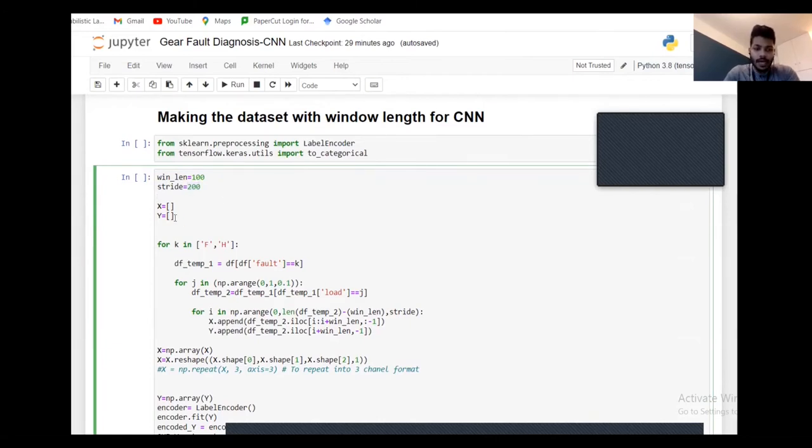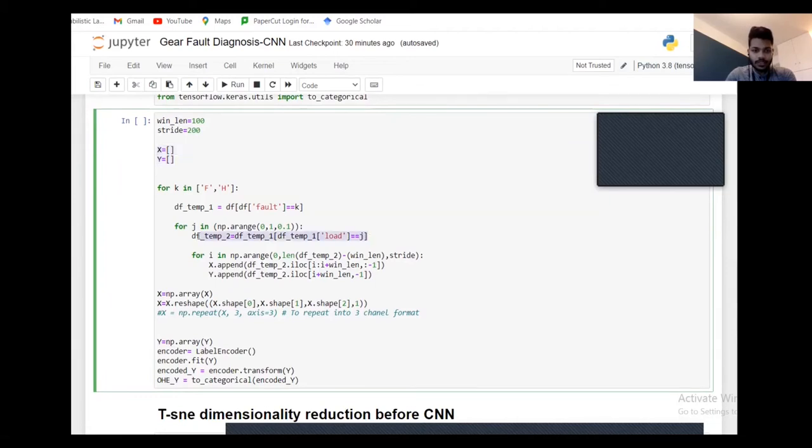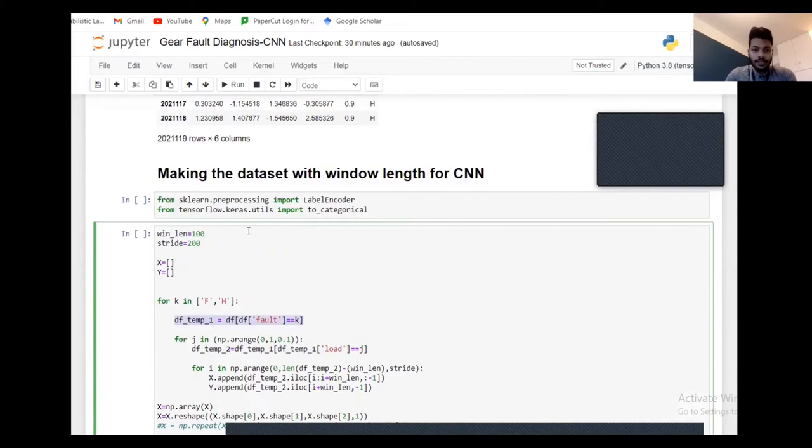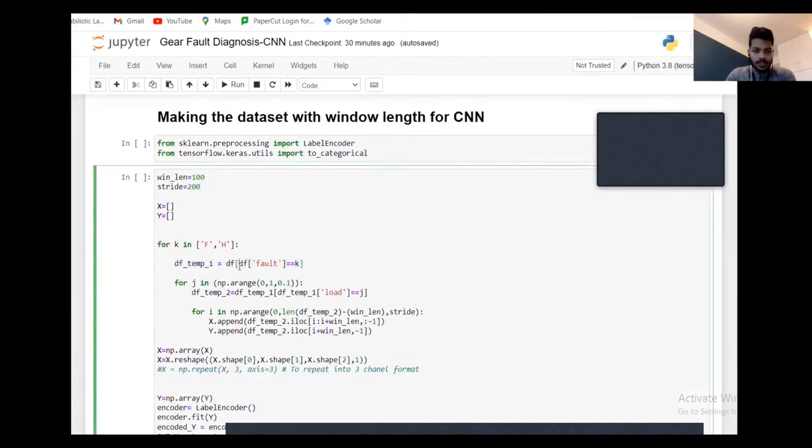All right. Then I'm just using the method that I have created in the last series of videos for the convolutional neural network. I'm going to initialize two empty lists, X and Y. Then, in this data frame, I'm going to first filter whichever DF fault equals K. So if it is the fault one, first I will take out the part of the data set that has F as its label, and that will be saved in my DF temp one.